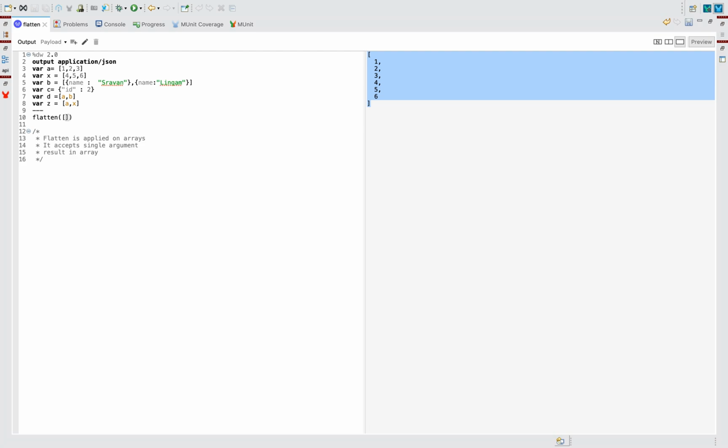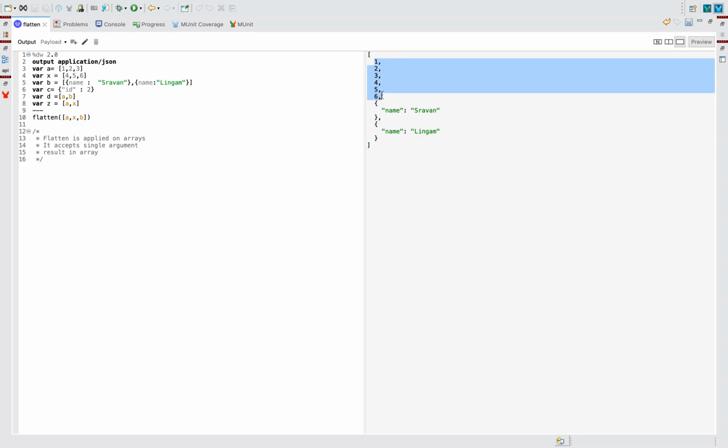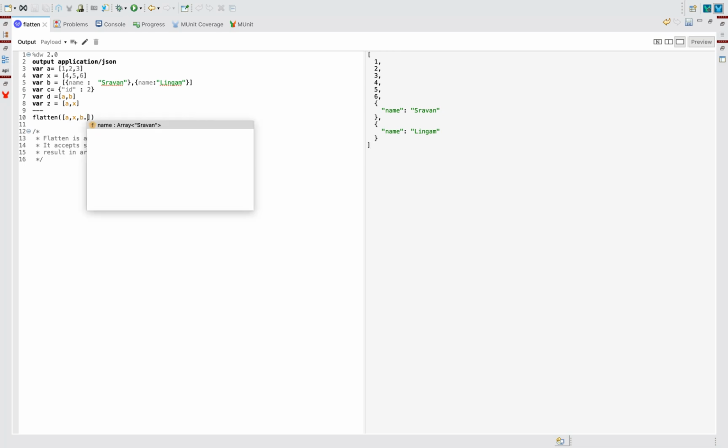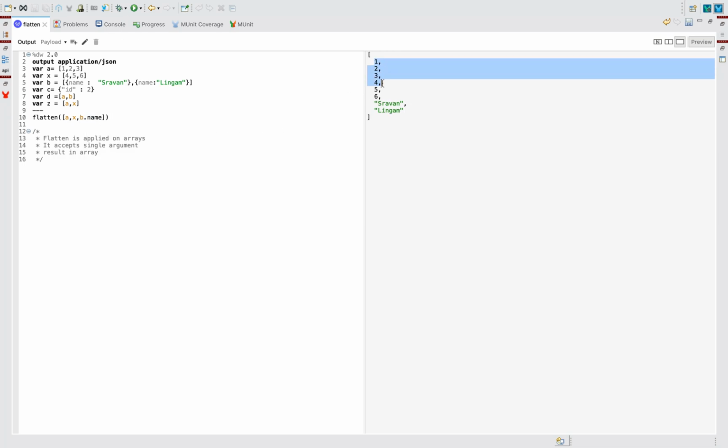Now for example, a is giving 1 2 3. Just observe the output, how it is showing 1 2 3 comma x, 1 2 3 4 5 6, comma, you can see here b is an array of objects, right? So it is still an array, so we can apply a comma b. You can see how the output is within an array. I told you, flatten will also result in an array which is a combination of all the arrays: 1 2 3 4 5 6, name, name, and this. You can also use something like b dot name. So here you can see 1 2 3 4 5 6 Ravanlingam.